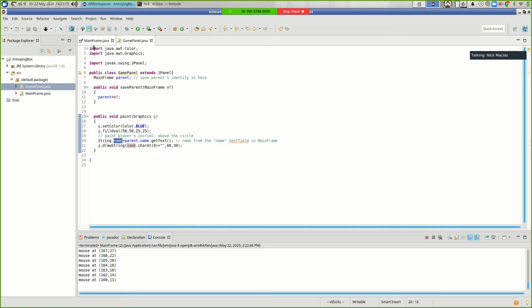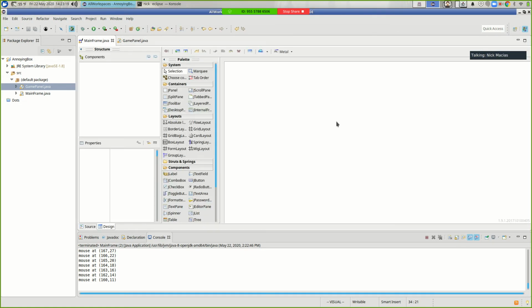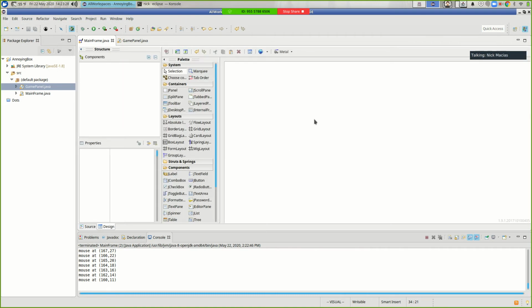Alright, so we spent a bunch of time this morning playing with this because all of a sudden the design layout broke, right? The source code looks fine, but when I go to the design tab, there's nothing here. There's no components, properties, all of this is blank. We've basically crashed Window Builder. Well, I crashed Window Builder, it's not your fault.